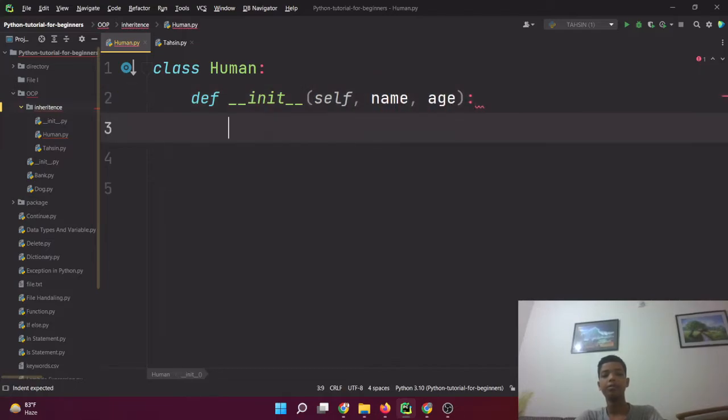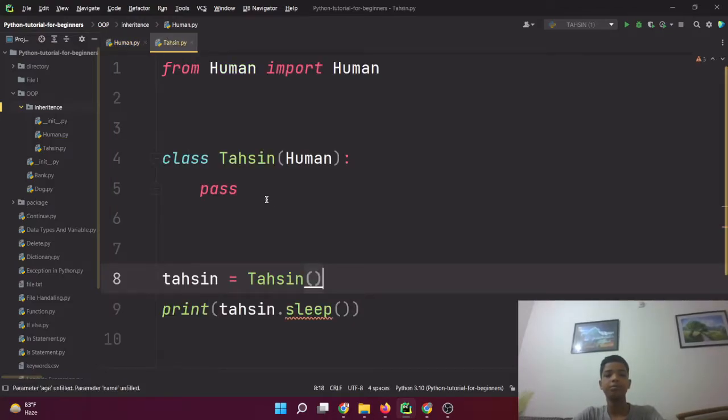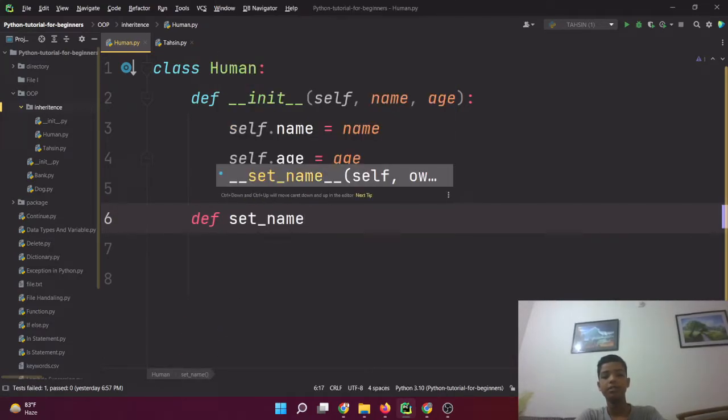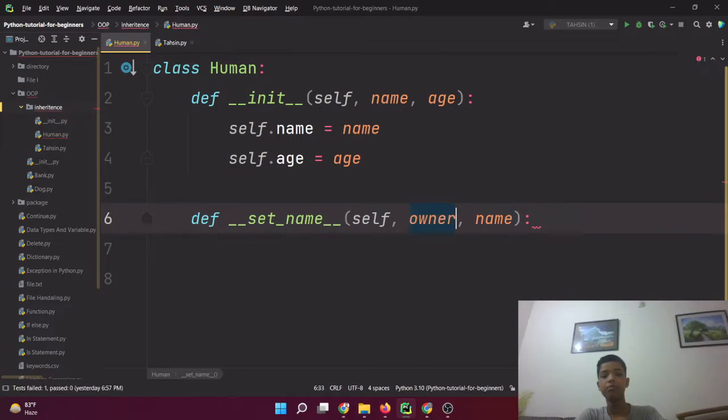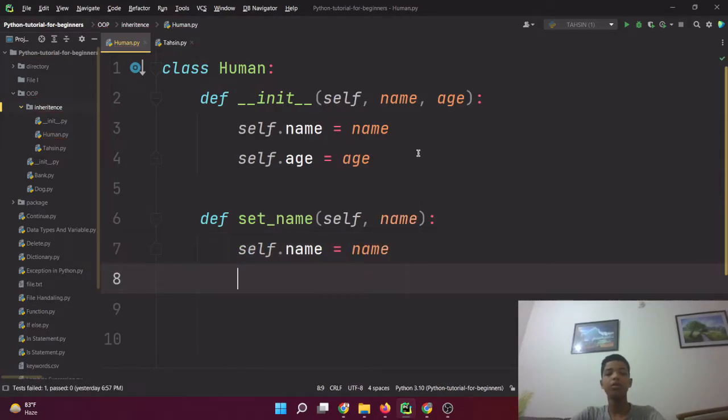Name. Here I'll use the self keyword: self.name equals name, self.age. It will take a long time for me to complete this, so I'll be back when I've created the getters and setters. Now I've created the getters and setters.